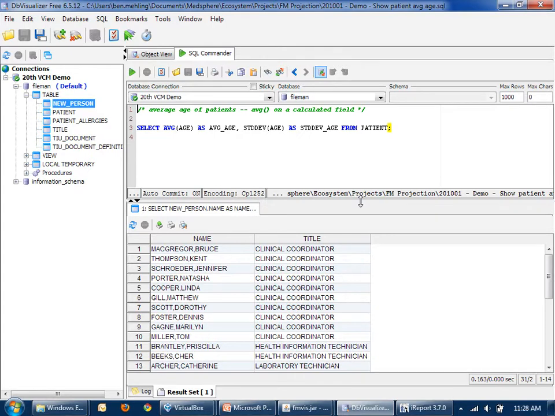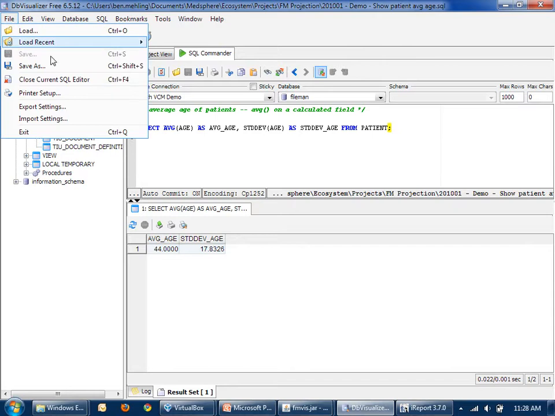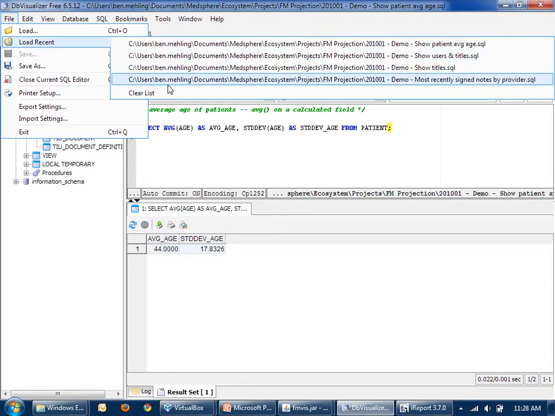So John thought we'd take a computed field and run it through the standard SQL functions that are available in the SQL query language. We're going to average it and also do standard deviation on it. There you see the average age of the patient in our database is 44 and the standard deviation is 17.8 years. So that's a complex query in its own way. And then this, what was this, a subselect, John? Let's see, most recently, yes.